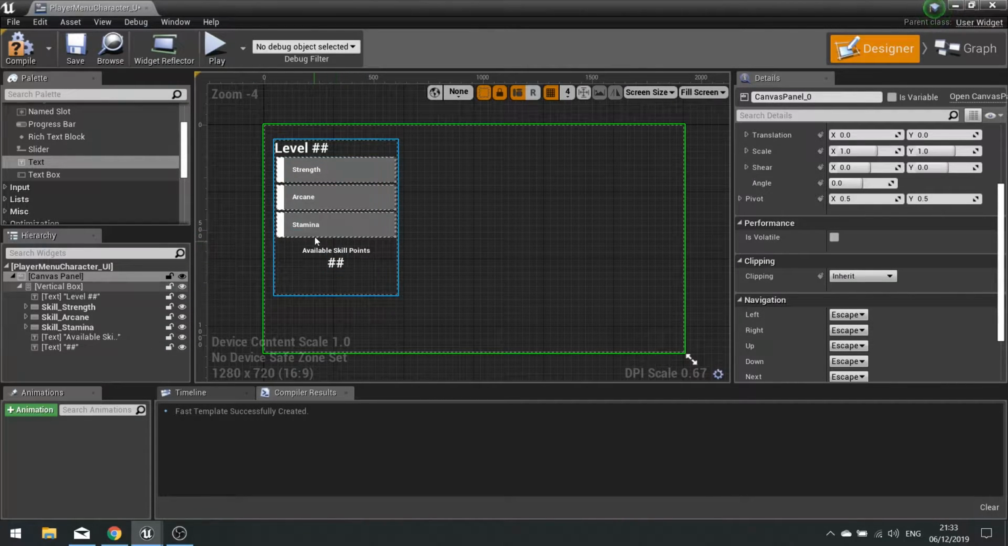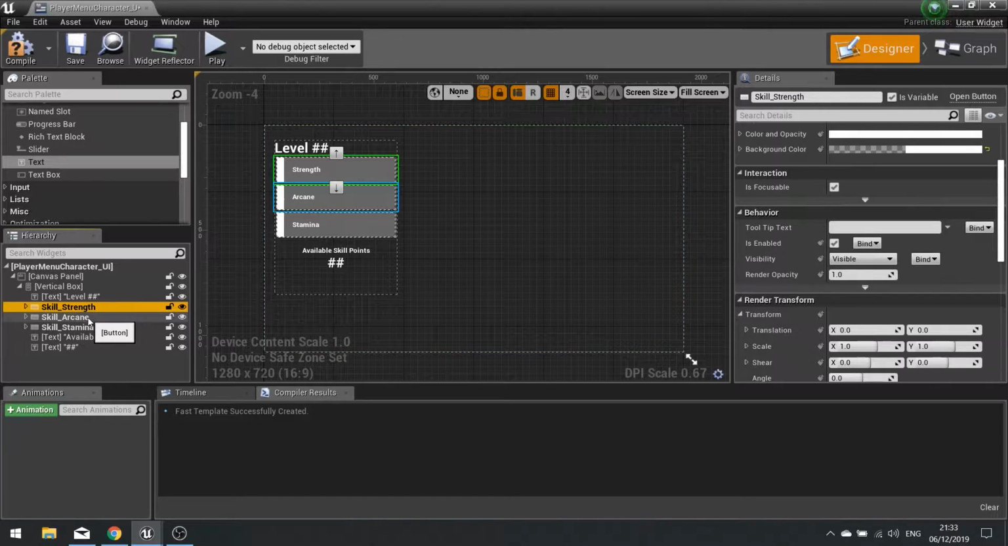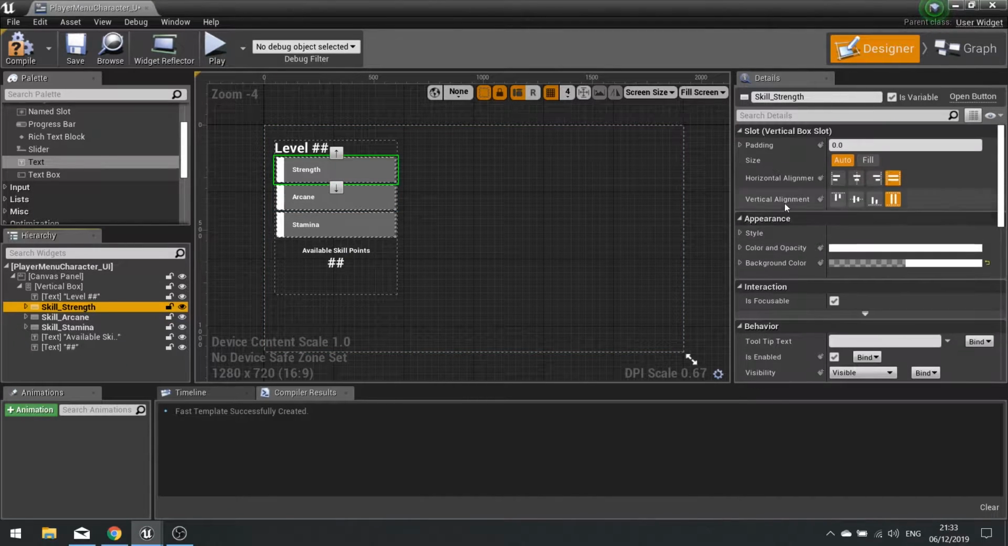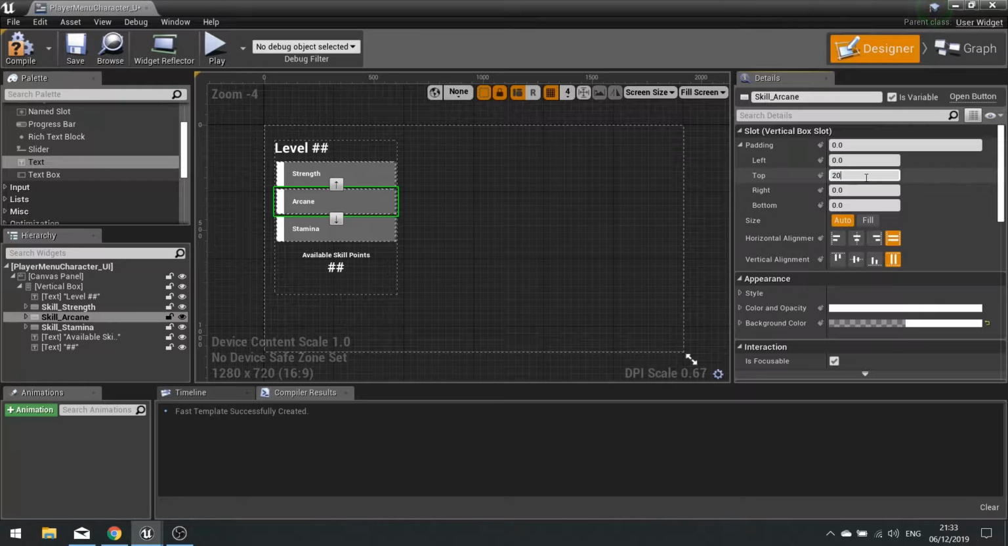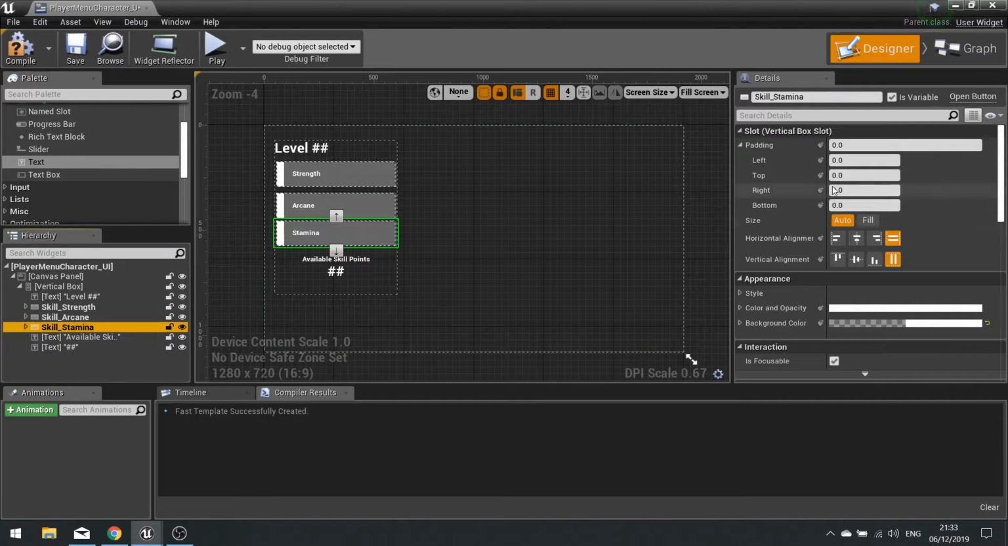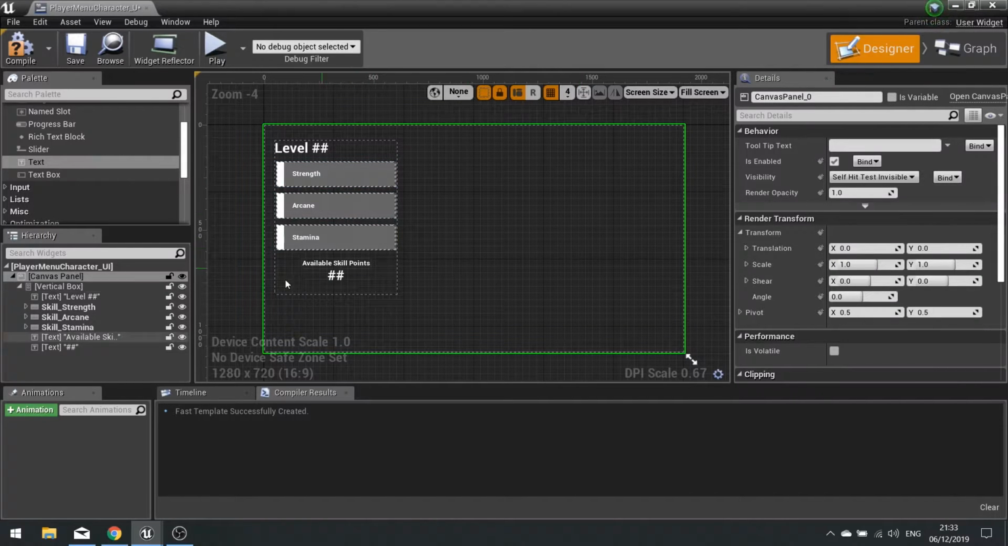So I want to give a little bit of padding between these buttons. So my skill strength here, I've got my padding here, and give it a padding of 20. Actually, let's give it just 20 in the top and bottom. 20 at least in the top. Let's do 20 in the top. And this one. There you go. So you get a nice padding between each one.